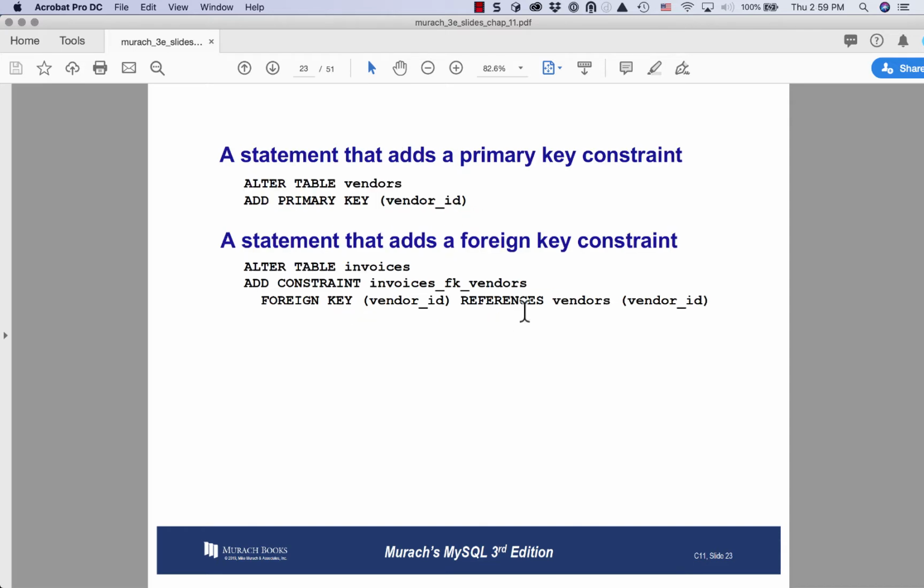So adding a foreign key constraint, alter table vendors, add a primary key vendor ID. I guess we forgot it. One that adds a foreign key constraint. Alter table invoices, add constraint invoices FK vendors, foreign key vendor ID, references vendors, vendor ID. Is it possible that we forgot it? Okay.